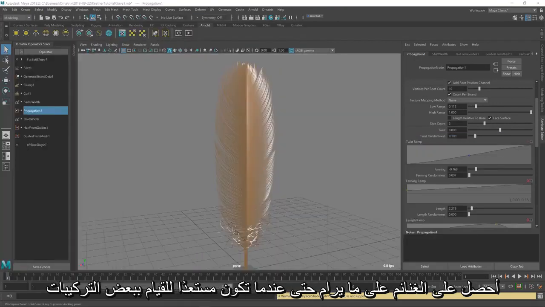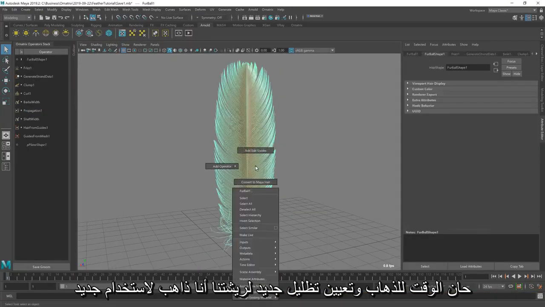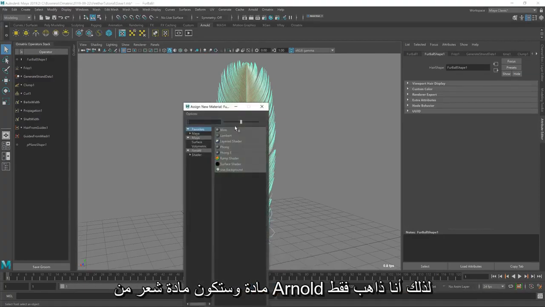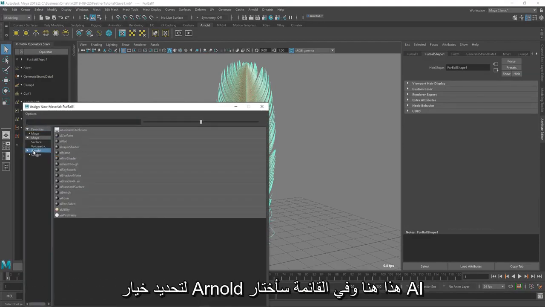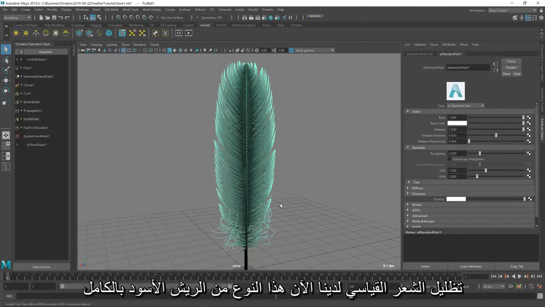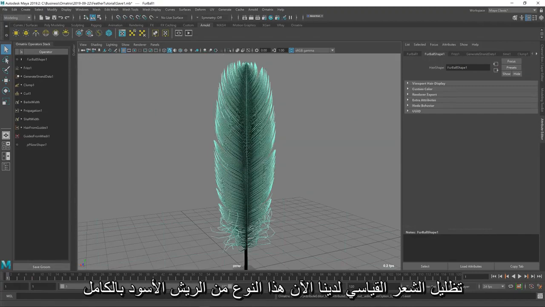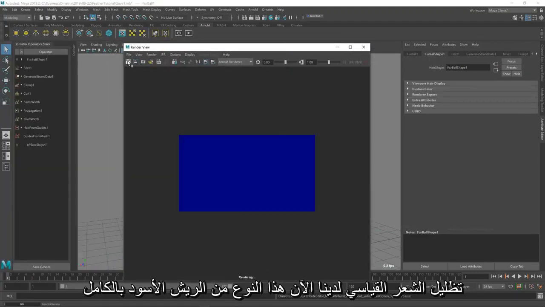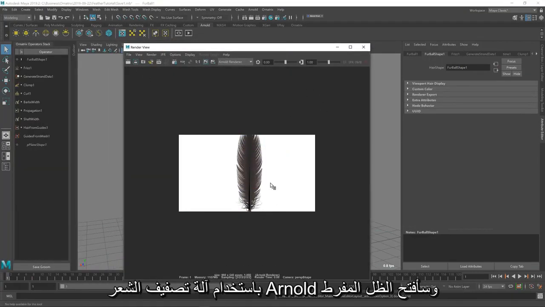Okay, so when you're ready to do some texturing, it's time to assign a new shader to our feather. I'm going to use a new material, and it's going to be a hair material from Arnold. So I'm just going to select this Arnold option here, and in the list, I'm going to select the AI standard hair shader. So now we have this completely black feather. It's using the Arnold hair shader.